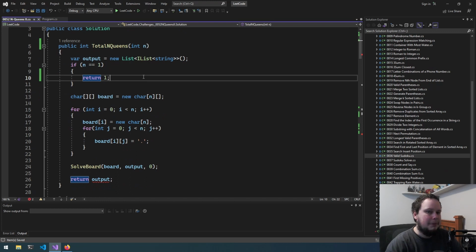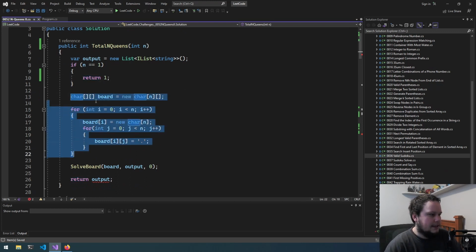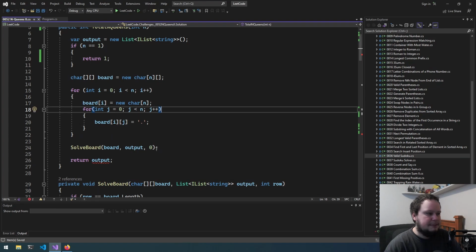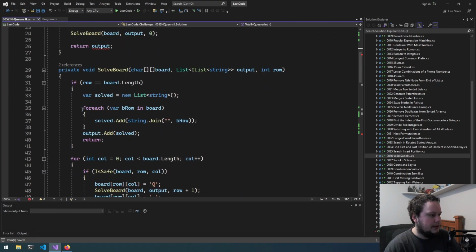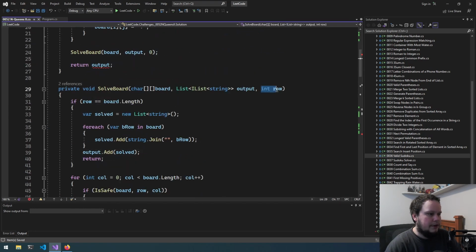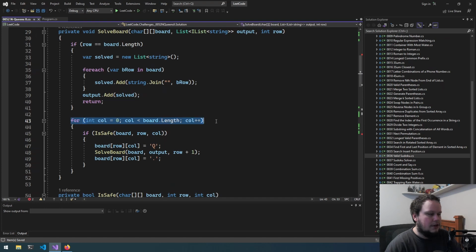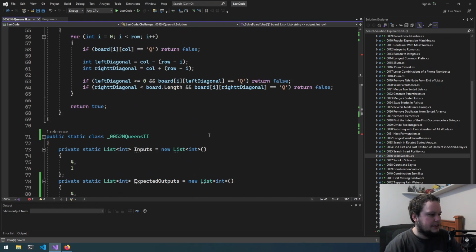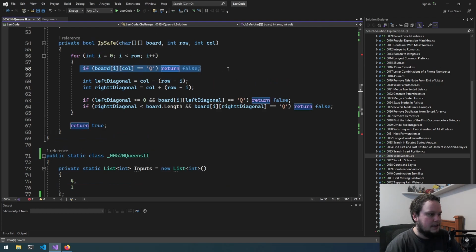I guess I should probably go over what the solution is for the previous one. So have a character array for the board. You fill it all with dots, as dots is an empty space. Run solve board, which you run recursively. So you start off with a row, then you go through each column in that row. You first check to see if you can actually place a queen there, which you do by checking to see if there's any queens vertically above it or diagonally.